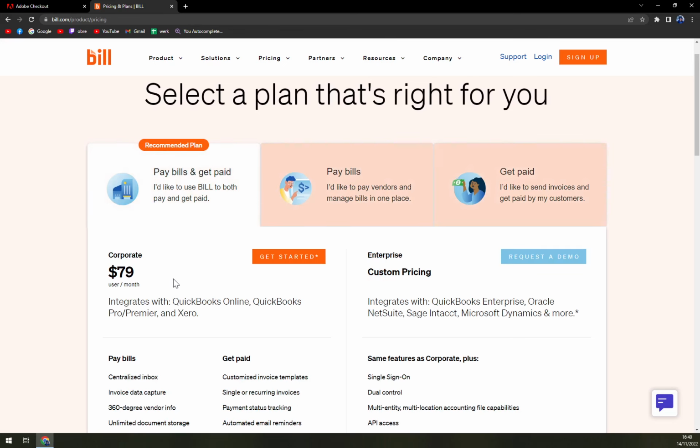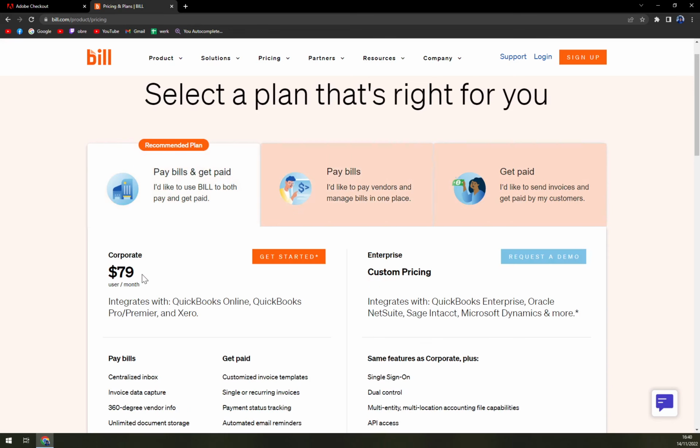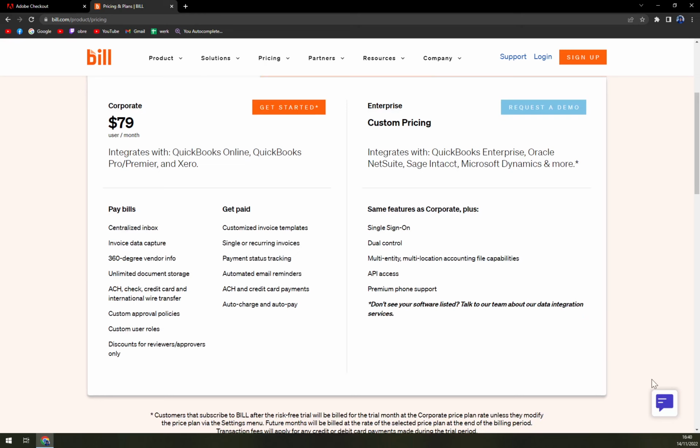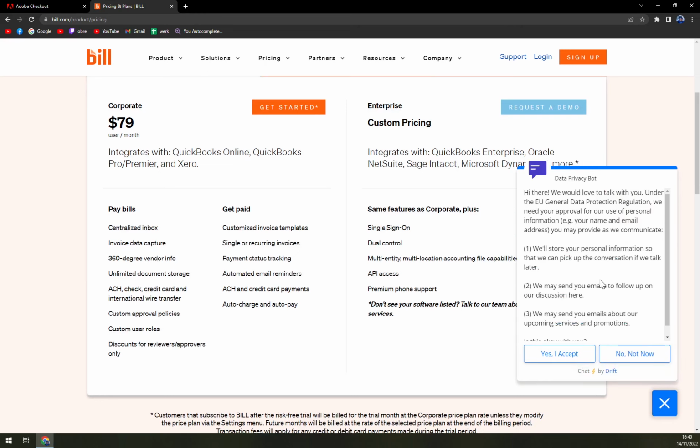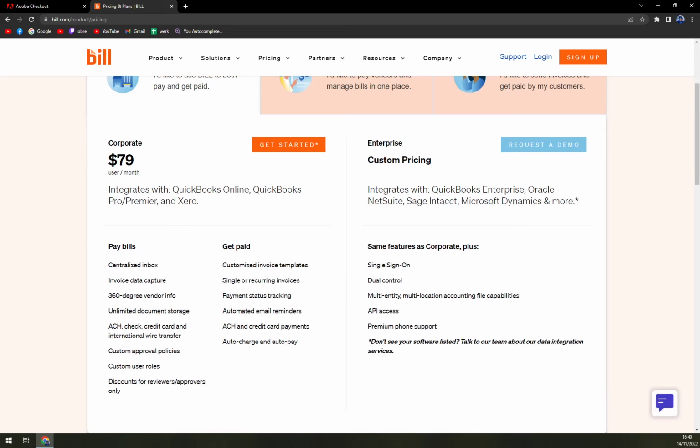It's basically the top from both worlds. For corporate, it's $79. But if you need a custom pricing with some custom features, request a demo, or feel free to write it down and click on this little button, and they'll be able to basically tailor you the options you need.